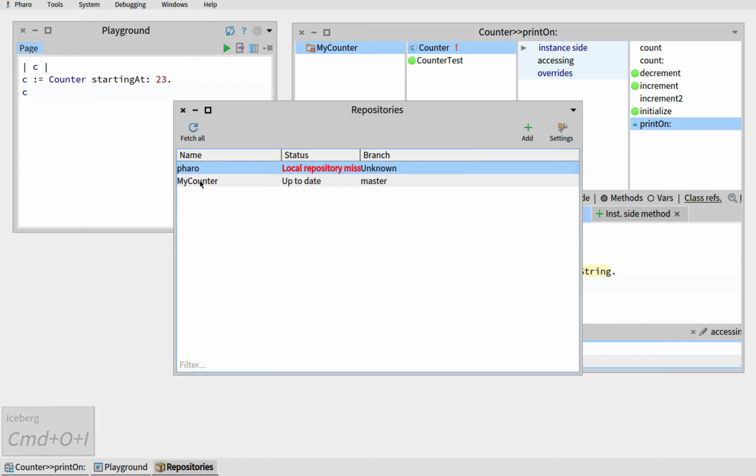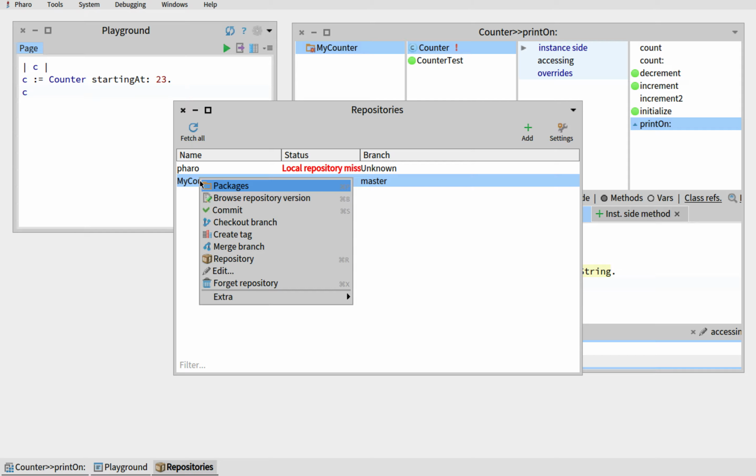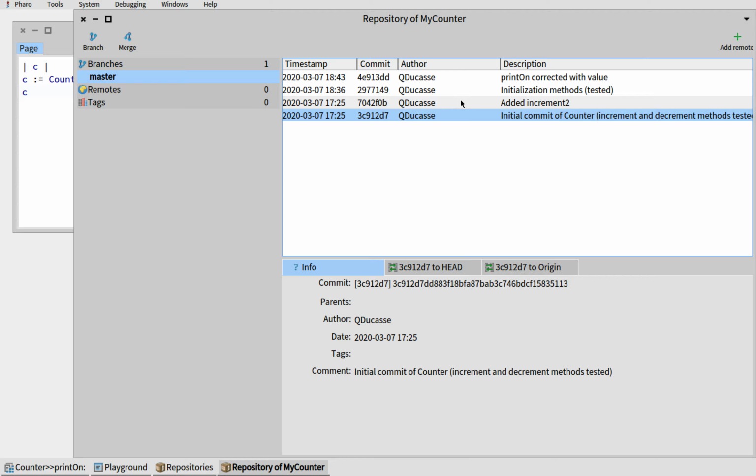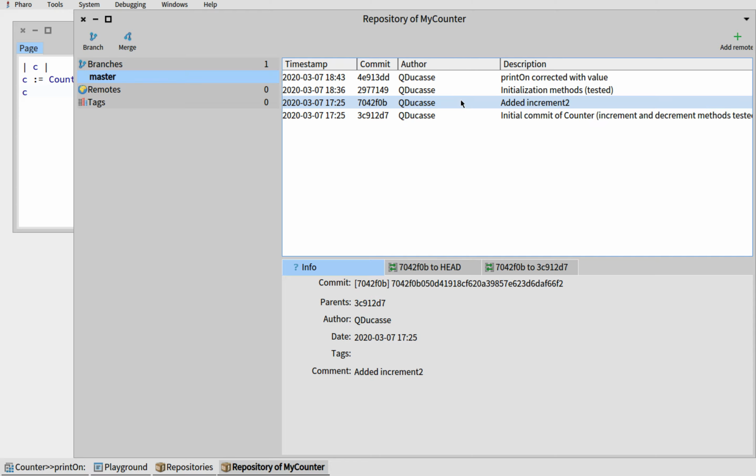We can go to our repository My Counter, right click and go to repository. So there we have the history of the commits we did. So for example, the initial commit, the time I added increment 2 to show you the Iceberg way to commit things, then the initialization methods, and then printOn.